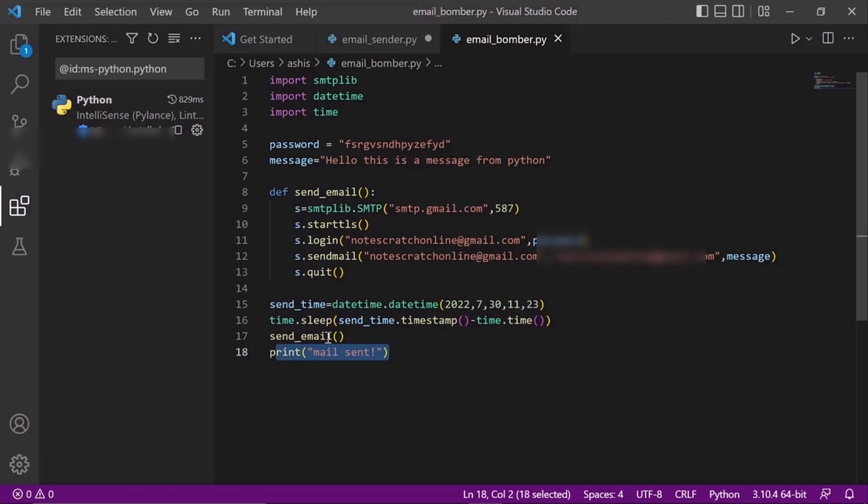Okay, also you can give some fancy cool thing like mail is scheduled on this date, at this time, and all. You can also create command line arguments and all using the sys.argv function and all. So that's it for part 2.